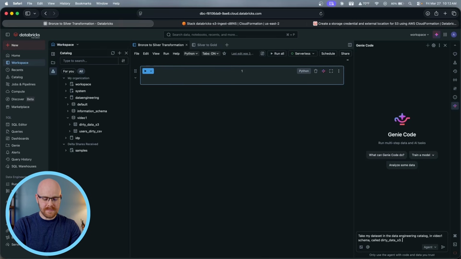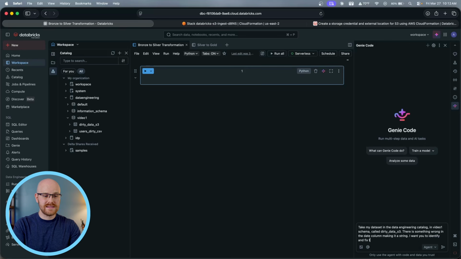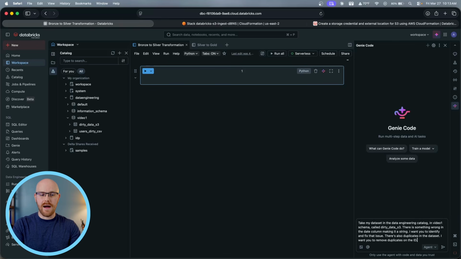I like to be super explicit. I'm going to say there is something wrong in the date column, making it a string. I want you to identify and fix that issue. There's also duplicates in the data set. I want you to remove duplicates on the ID. Now, I'm being slightly vague, right? I'm not telling it exactly what it needs to do, but I'm going to let this run and we're going to see if it's able to identify the issues and write the code.